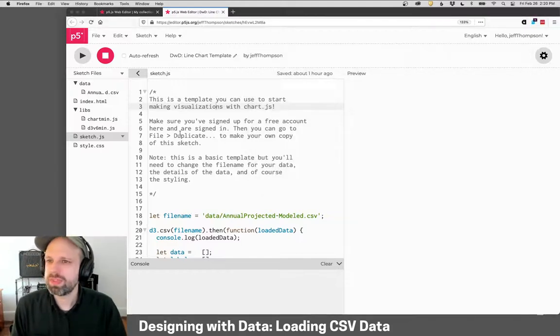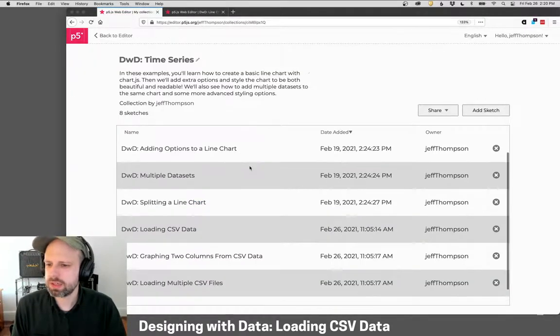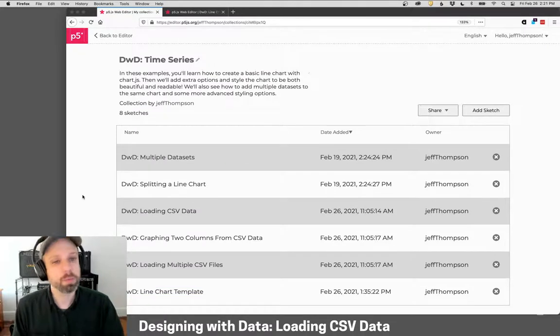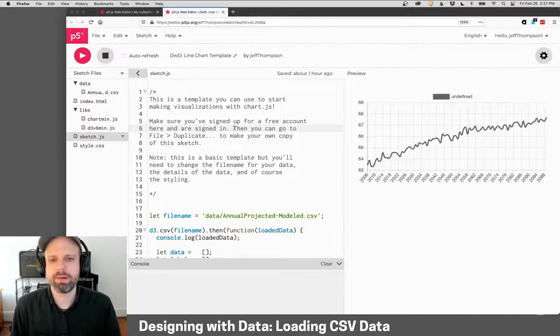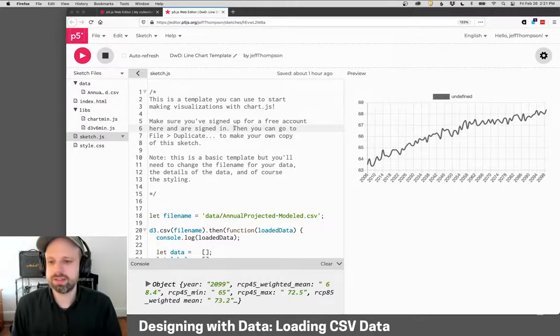If you look in the collection of code examples for this assignment, you'll find at the bottom line chart template, which I have open over here. This is all set up for you, so you don't have to do all the steps we're about to go through, but I want to show you how to do this for future projects. This will run on its own right now. This is the projected data from 2006 to 2098. So you can see it's loaded here.